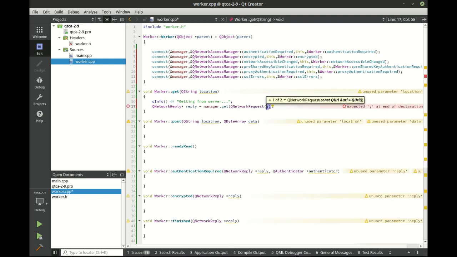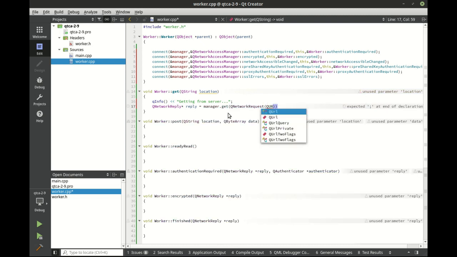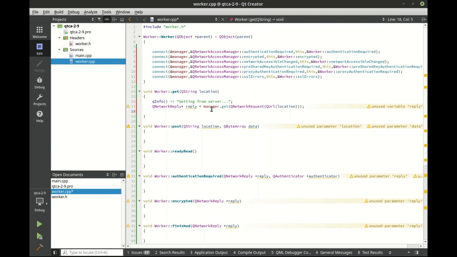And this request is going to be a queue URL of the location. Seems pretty cumbersome, and there's a lot of confusion about what's going on there, but really all we're doing is saying QNetworkAccessManager, go get something from the server, and this is the location we want it, and we have to give it in a special format. We have to tell it, hey, make a network request, and we want to know the reply back from the server.